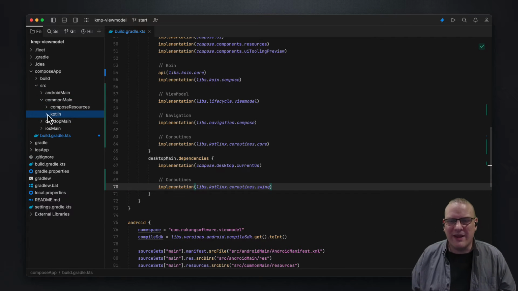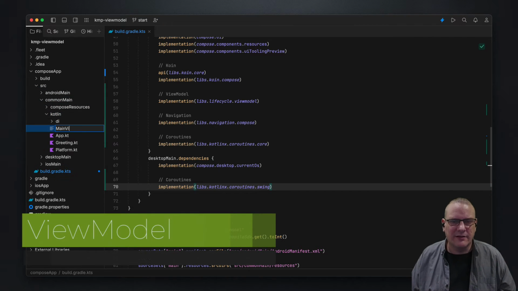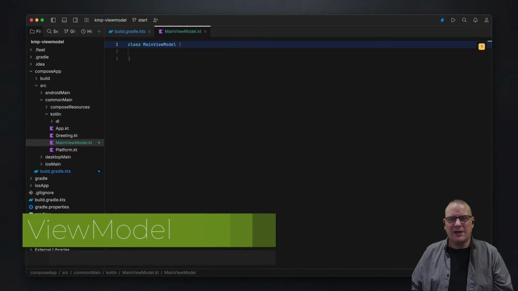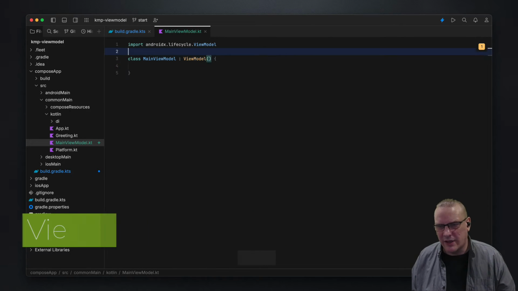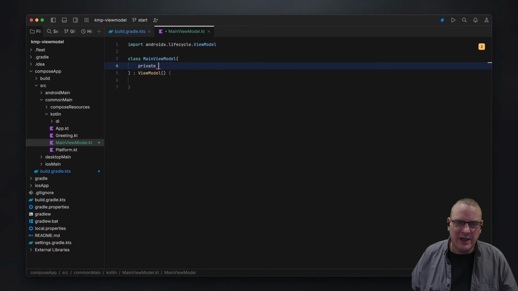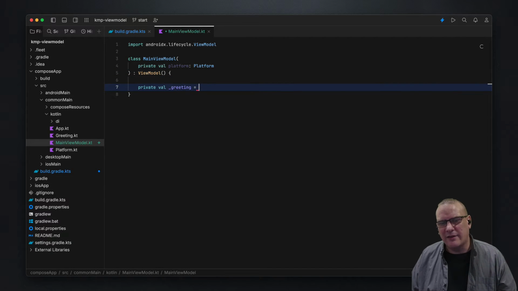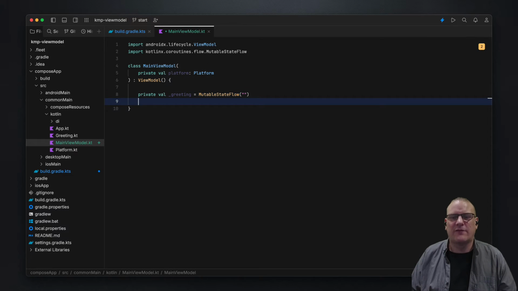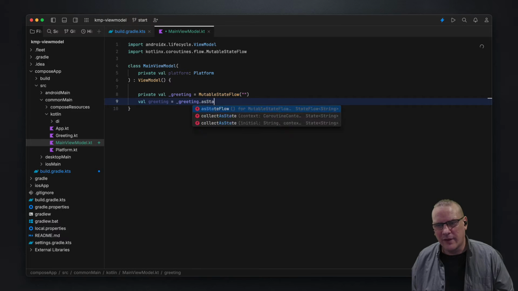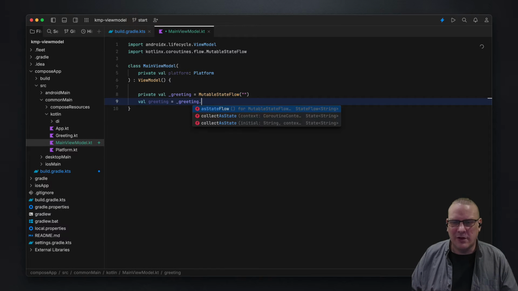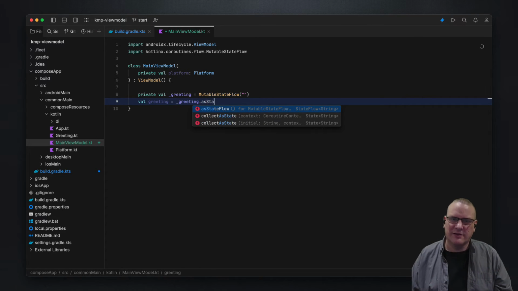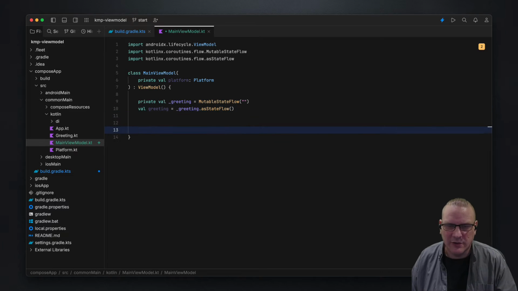So when everything is added, let's start by creating a view model. I'll call it MainViewModel, and I will keep it very simple. It will take the platform in the constructor, and it will set the greeting from this platform object into a mutable state flow. This mutable state flow will then be used in the view, in the screen, later on.